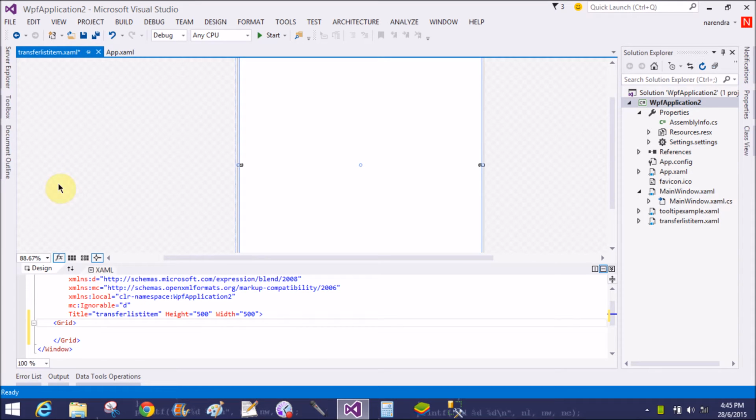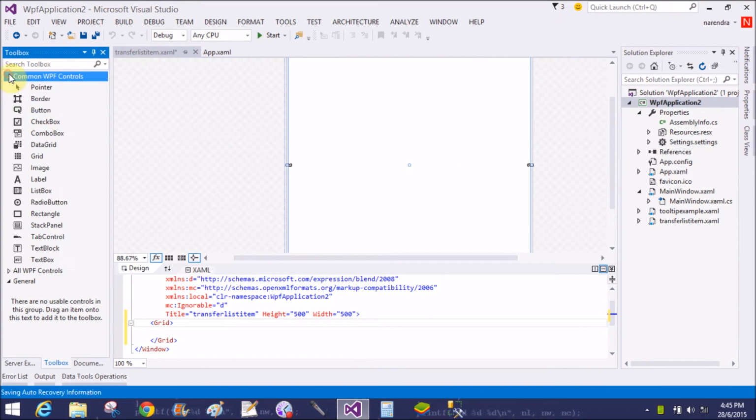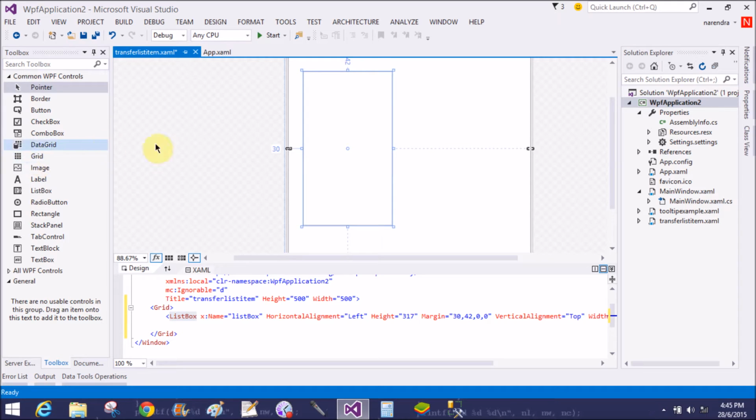Today I'm talking about how to transfer one listbox item to another listbox item. So first of all, add a listbox control in the WPF window. Drag and drop it, and resize it according to you.